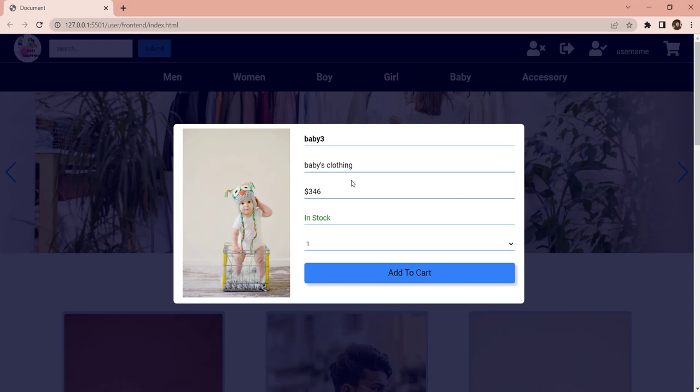But the thing is this, the contents of this model are different. So for the product, these are the products that we want to see. For the login functionality, we want to see a form with only 2 fields. And for the registration purpose, we want to see a form with more than 2 fields: username, password, email, first name, and last name.